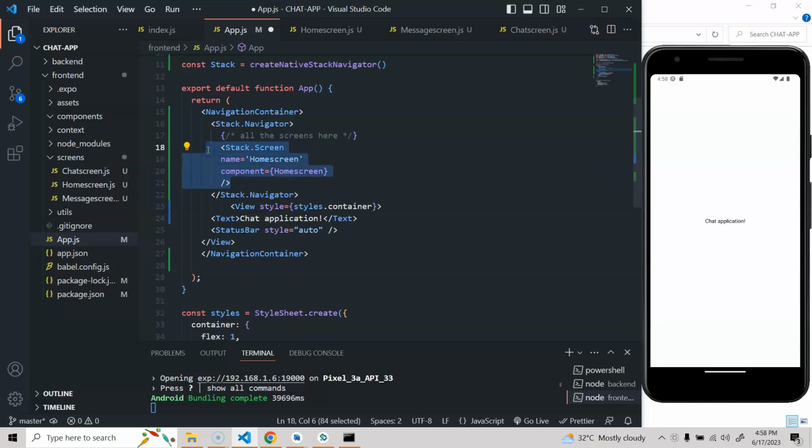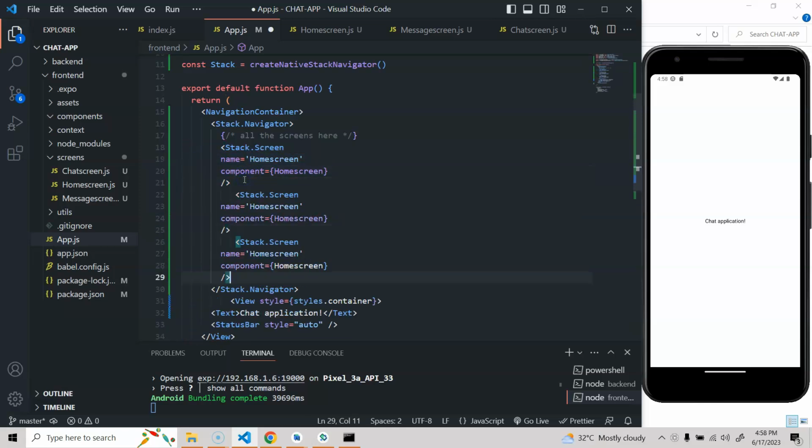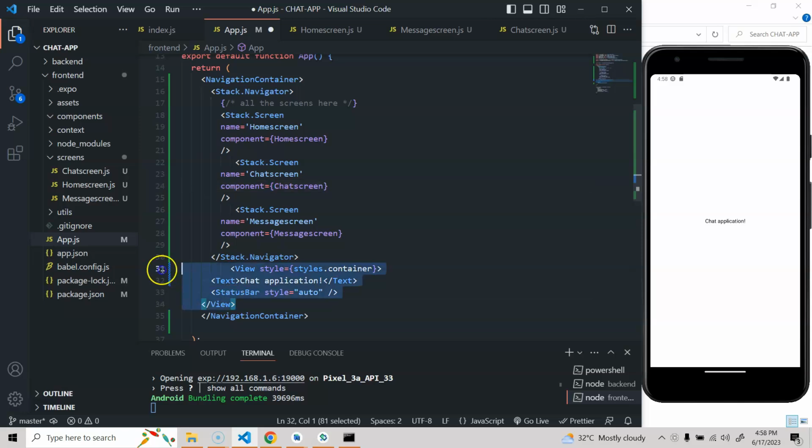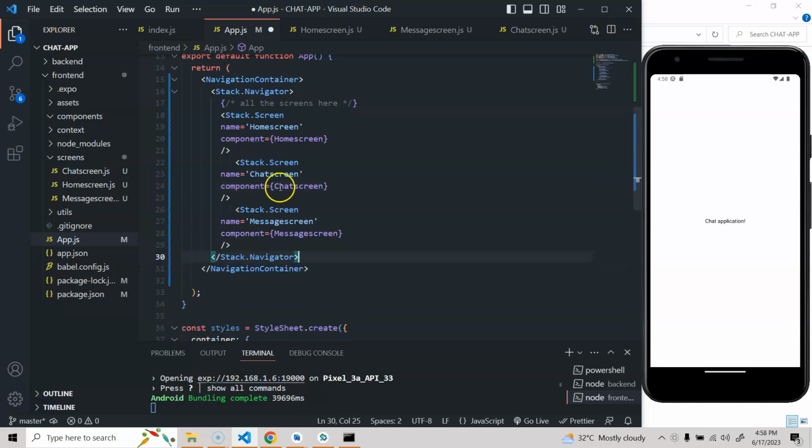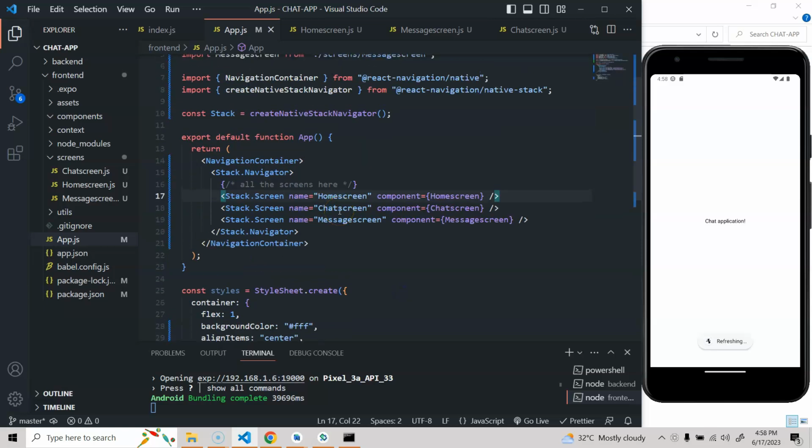So let's copy this and paste it 2 more times, and for this one we'll give chat screen, and for this one we'll give message screen, and this will be message screen, and this will be chat screen. That's it. Let's remove this part from here, and now let's format this and save this, and let's see what exactly we are getting here.